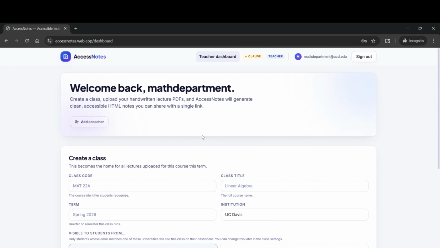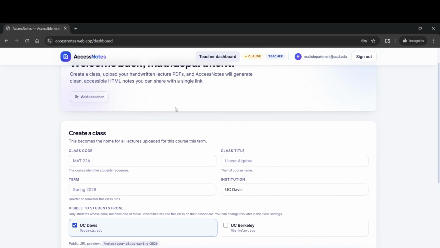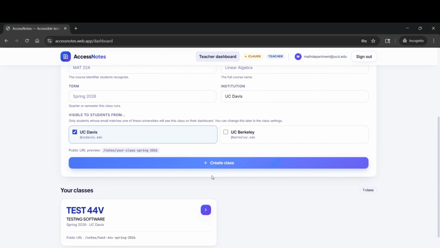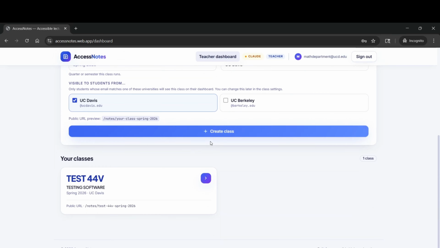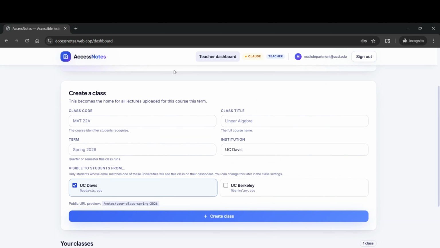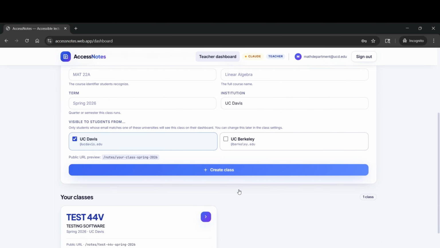Hi, I'm Varun, and today I'm going to give you a small brief idea about my platform, which is AccessNotes. AccessNotes is basically a platform where professors can upload all of their handwritten notes, which they do in class, and it gets converted into an accessible HTML document which is accessible to any and all students and is compliant with federal law.